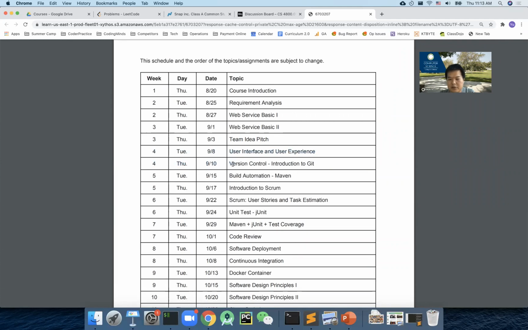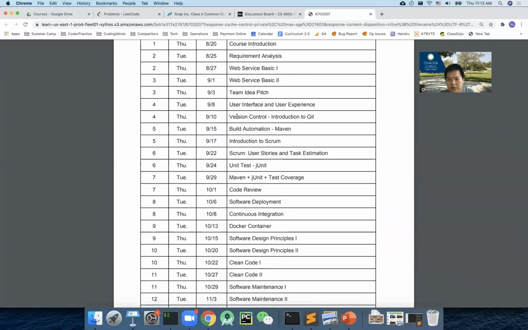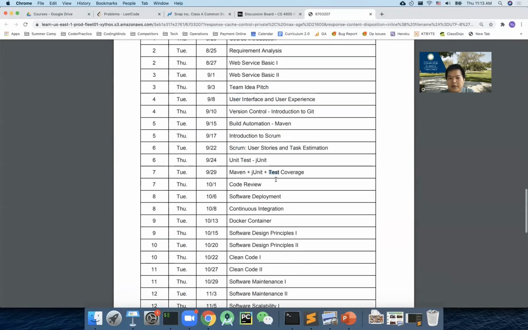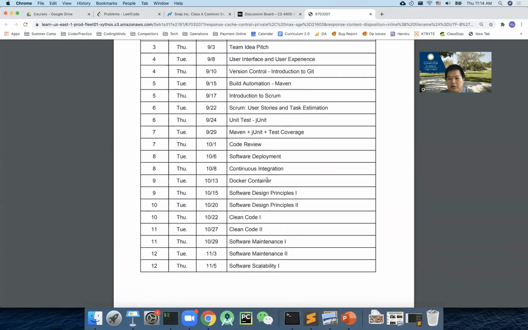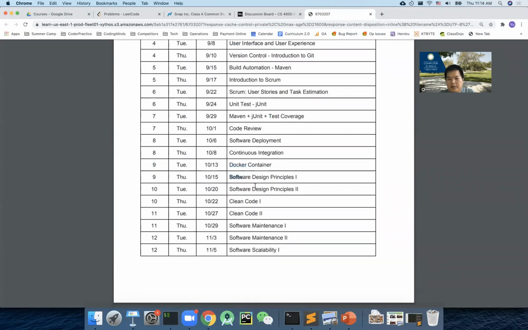And then we'll get into the more important concepts in software engineering: version control, build automation, how to run a Scrum meeting, what a user story is, how to do unit tests and also integration tests, and how to measure your tests. We'll talk about code review, and then we'll discuss deployment. And then continuous integration, that's what Jamie asked. And then we'll spend some more time on Docker, because this is going to be really popular right now, all right? And after that we'll talk about some of the design principles.